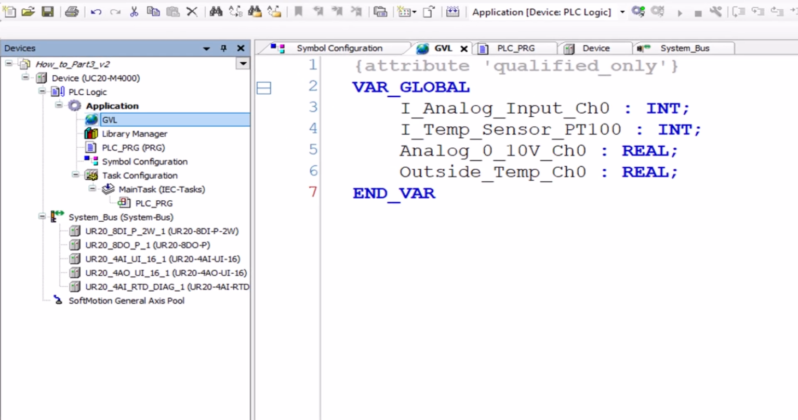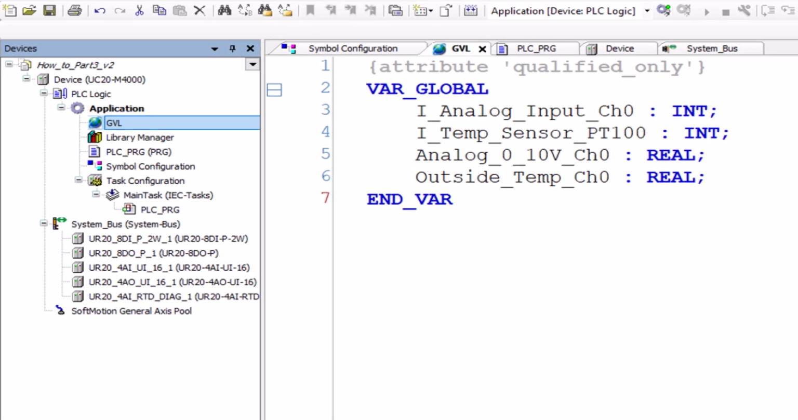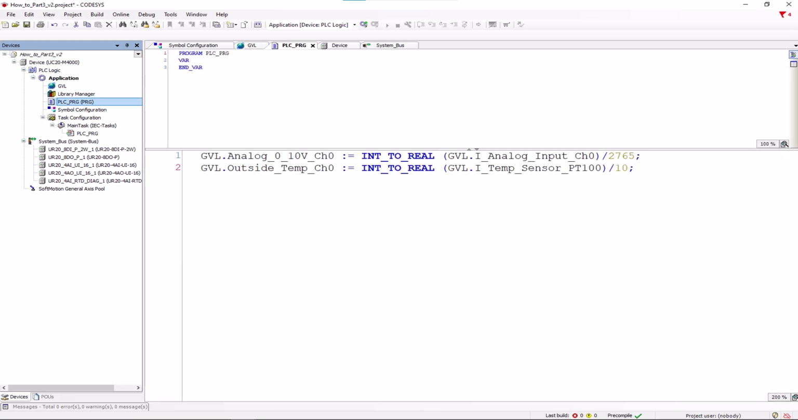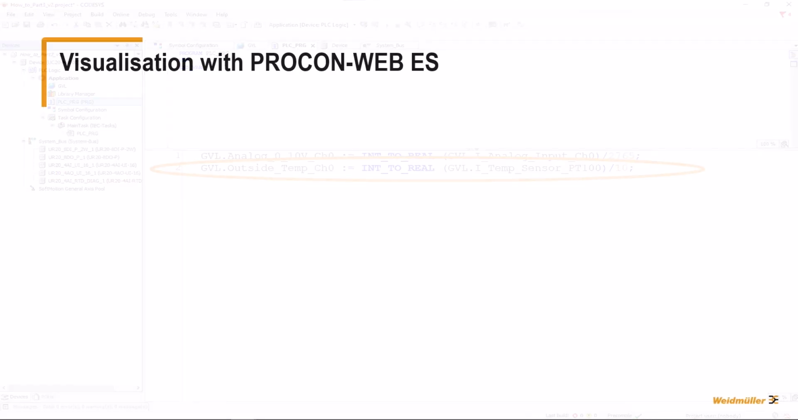We have defined the variables that we need for the PLC program in a global variable list. After all, we use these variables in the actual PLC program, for example for calculations and assignments. In our example, an analog value from the analog input module is converted into a real voltage value in the first line. And the temperature value from the measuring module is divided by 10 in the second line to obtain the real temperature value.